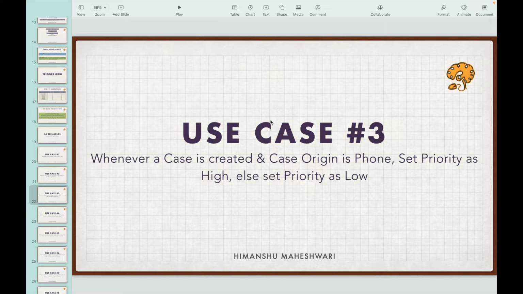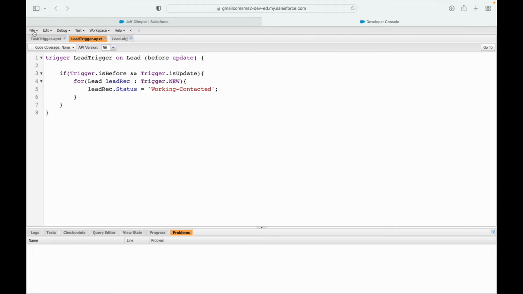What is the event type? It is the insertion event. So whenever the case is created, we'll be writing it on the insert context. And alongside that, you have an additional check. You need to check based on the case origin, you want to set the priority. Okay, so let's go to the case trigger.